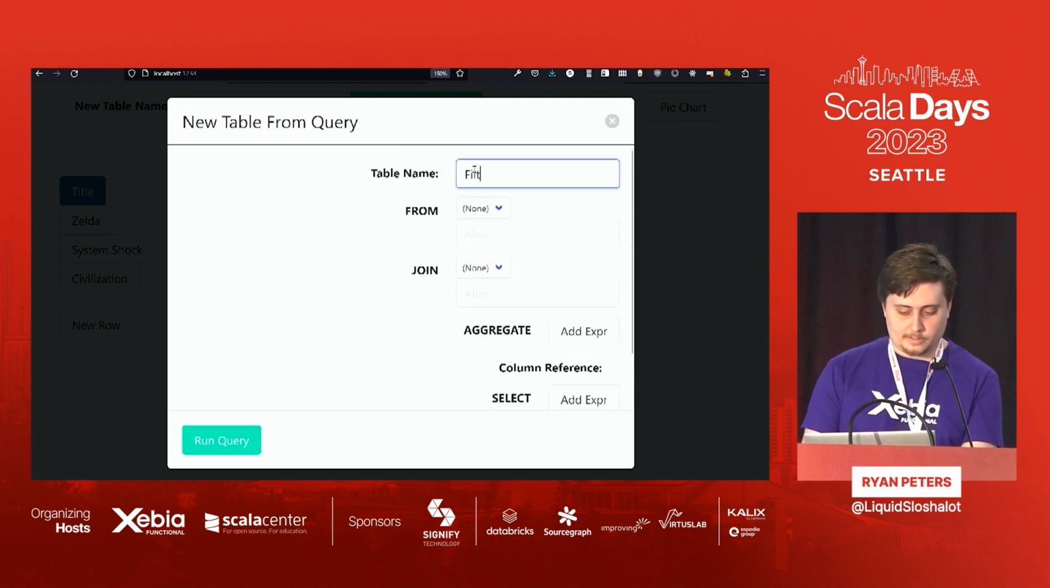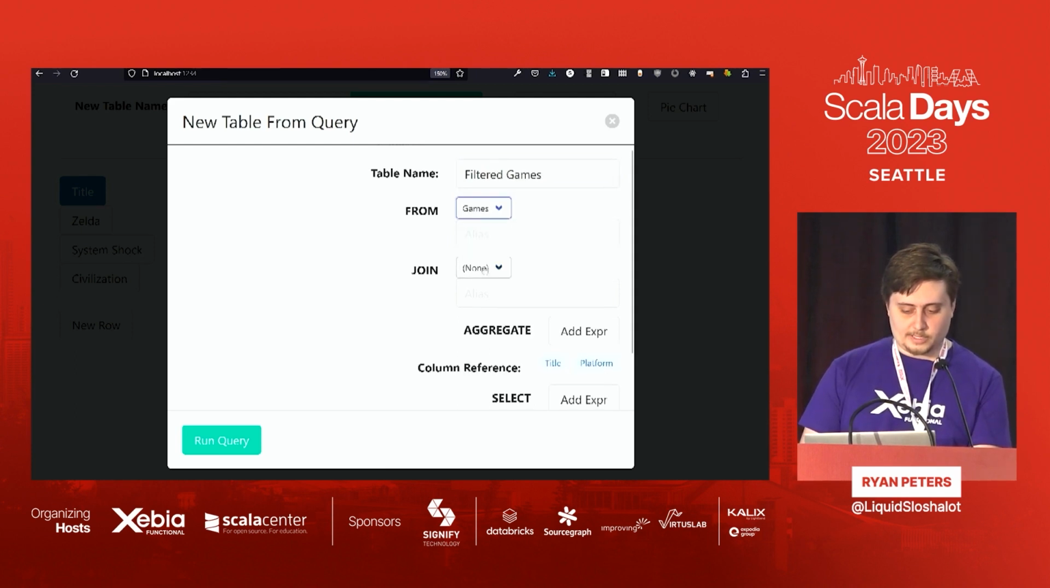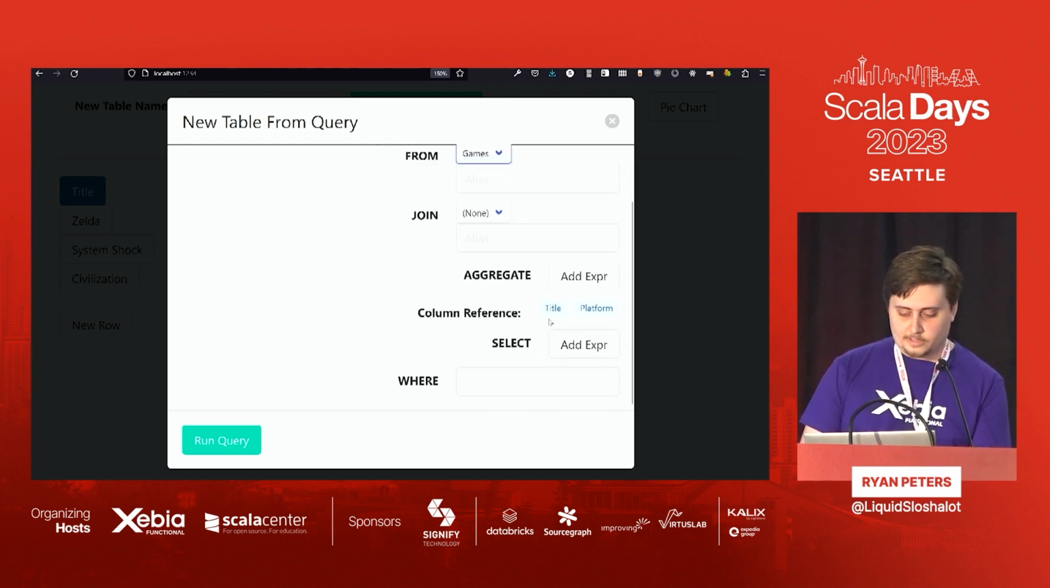So let's say filtered games. We can select a table, so we're going to say games. It does let you join with another table right here, but we're not going to do that just here. If we have time, maybe I'll show it off. There's a way to add aggregations, which is a whole thing. And then we're actually just going to filter it.